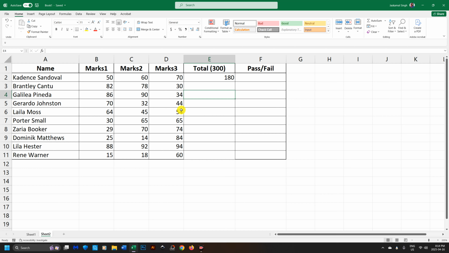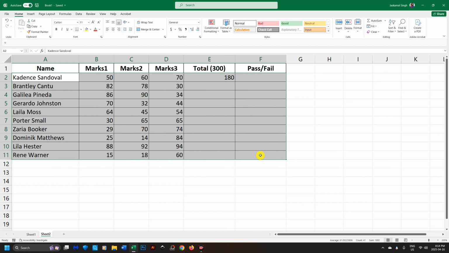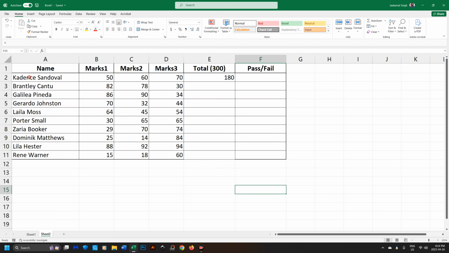Just to give you a heads up on what we are doing here, this is a mark sheet of the students that I have here. These are the names of the students and they have specific subjects, marks 1, 2, 3, right? These are three subjects and this is how much they scored in each subject. And the total out of 300, this specific student, Candace, scored 180 out of 300. Now if I drag the formula down, I have a total of how much marks each student scored out of 300.